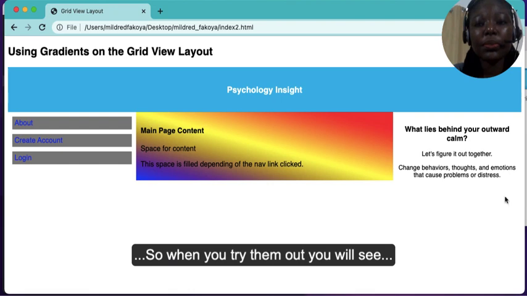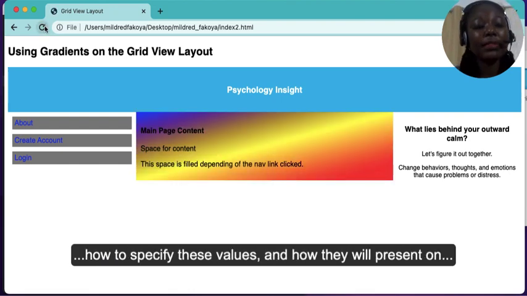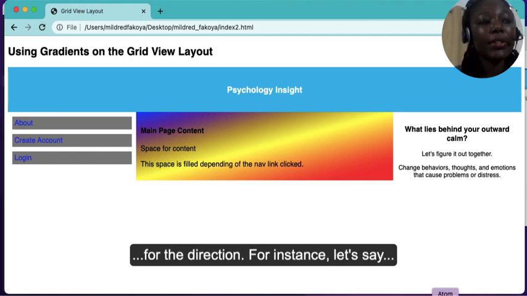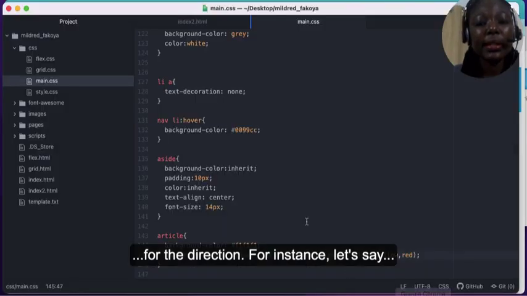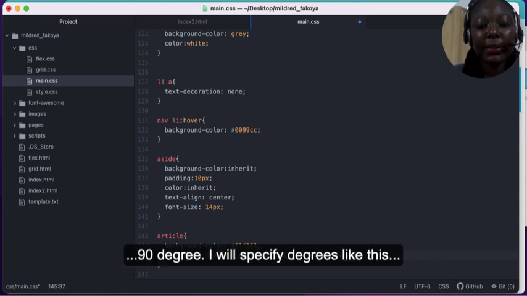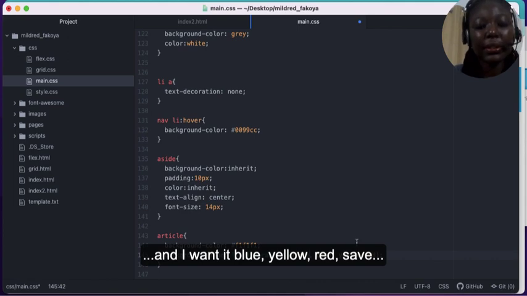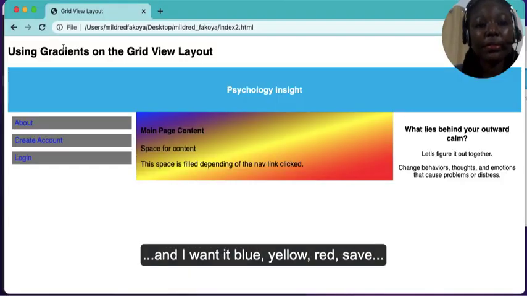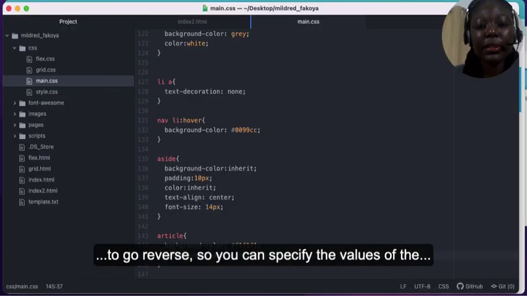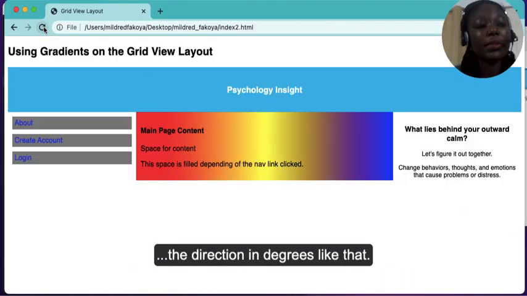So when you try them out, you see how to specify these values and how they will present on the page. We can also use degrees for the direction. For instance, let's say I want to have it go 90 degree. I'll specify 90 degree like this, and I want it blue, yellow, red. Save, refresh, and I have it like this. Or I say minus 90 degree to go reverse. So you can specify the values of the direction in degrees like that.